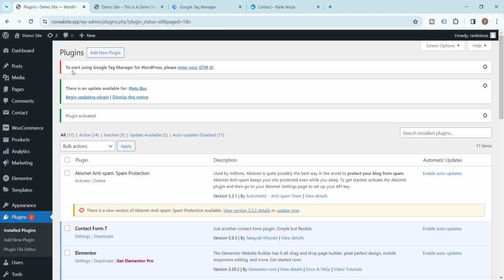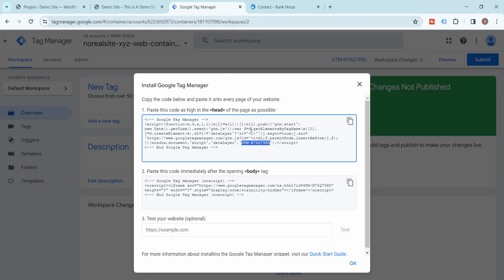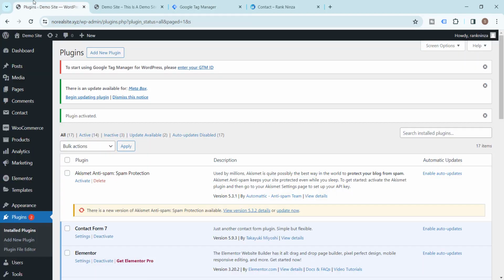Okay, so it is showing that to start using Google Tag Manager for WordPress, please enter your GTM ID. This is the GTM ID or this is the GTM ID.